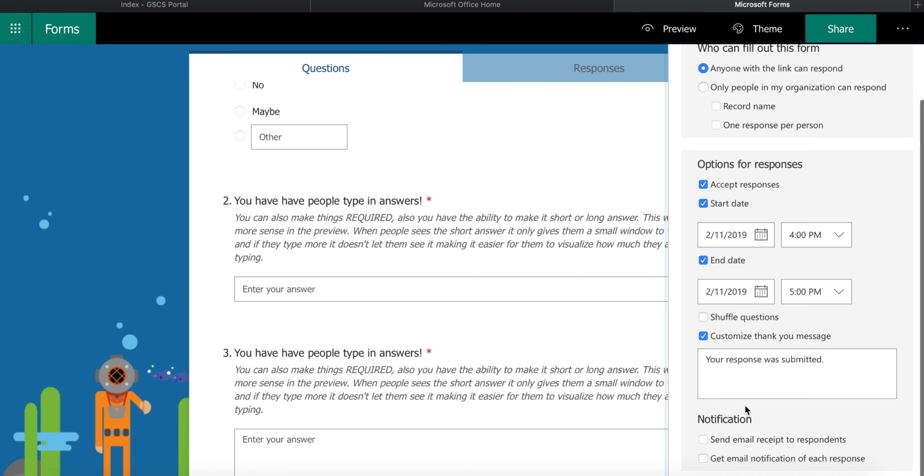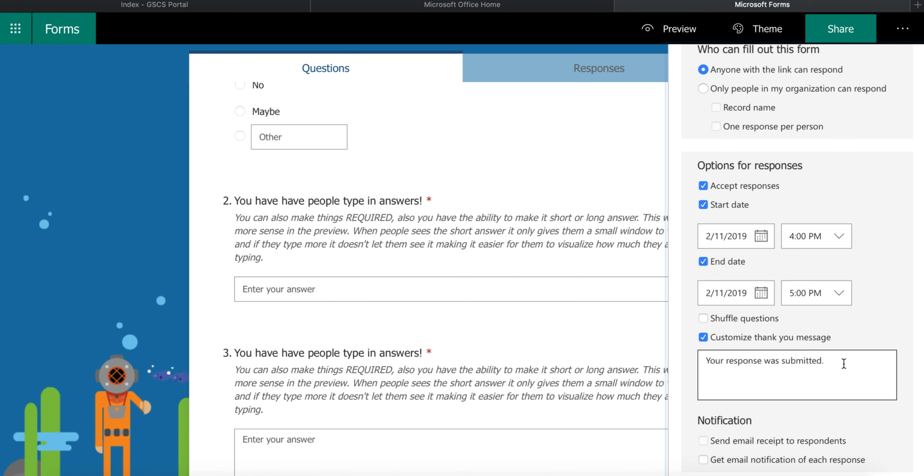The customized thank you is nice. So whenever you click submit, it's nice to know that your form actually got submitted. Even though as soon as you click it, we know we're good, but people like to have that reassurance. So you click your response was submitted, or like more information like you will hear back from me next Monday.